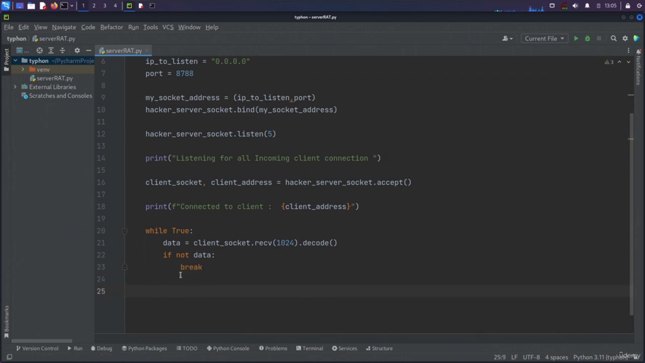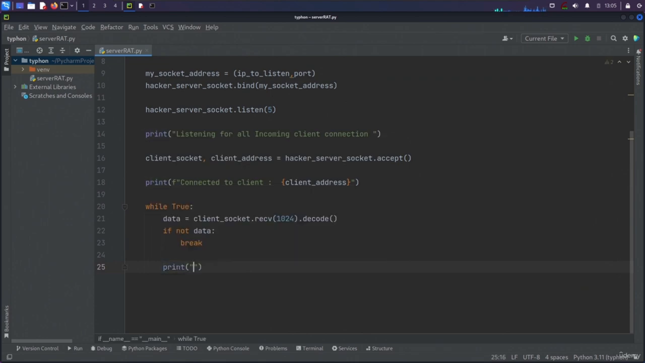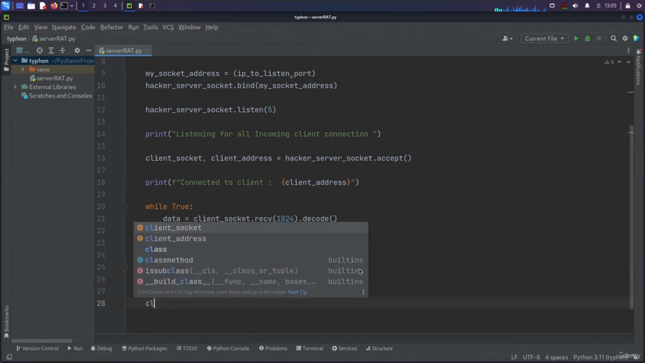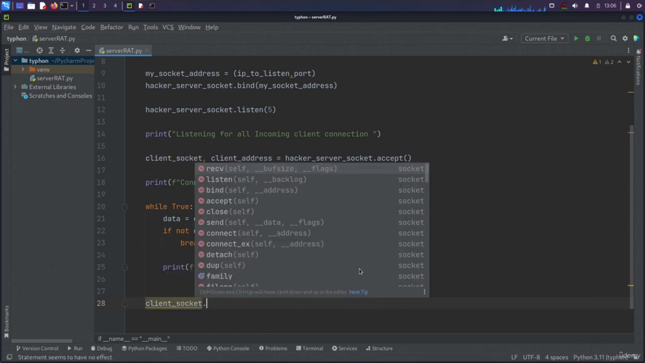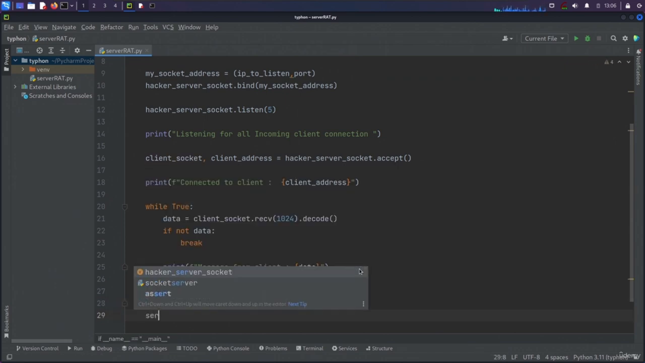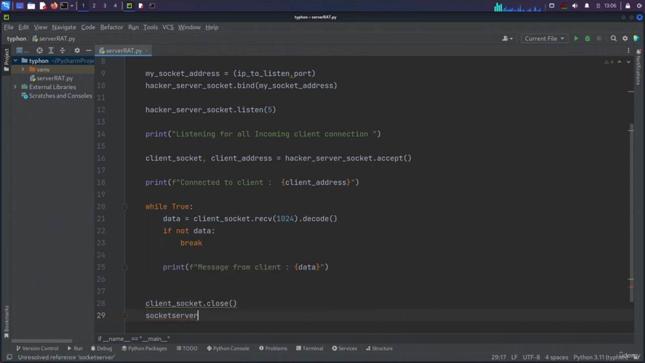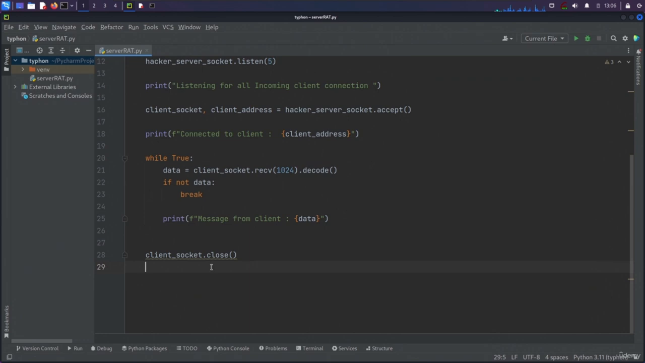After breaking the loop, we will print the received message, or just write message from client, and after that we will enter the data. So we're gonna use data here, that's it, and we will also use format. Perfect. After using the socket, we need to close the socket. We will use client socket dot close, and after that hacker server socket dot close as well. This is the client socket and this is the server socket.